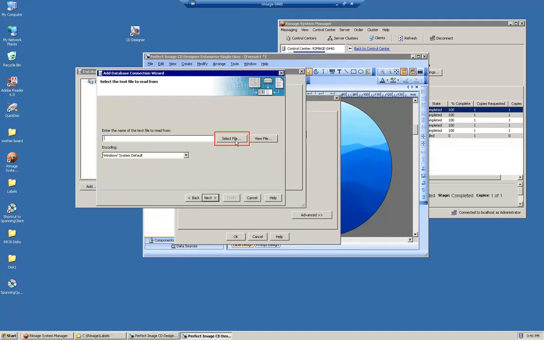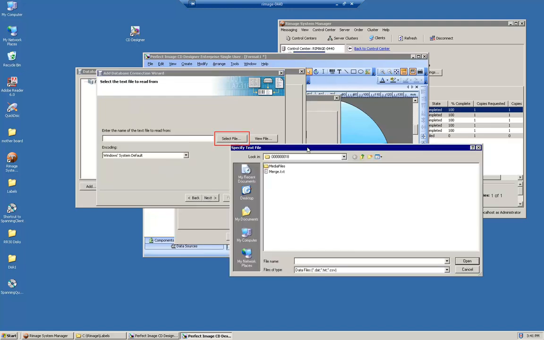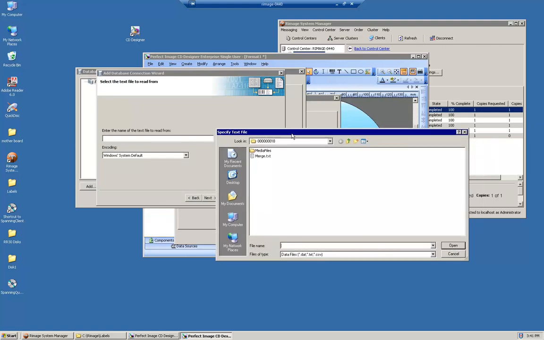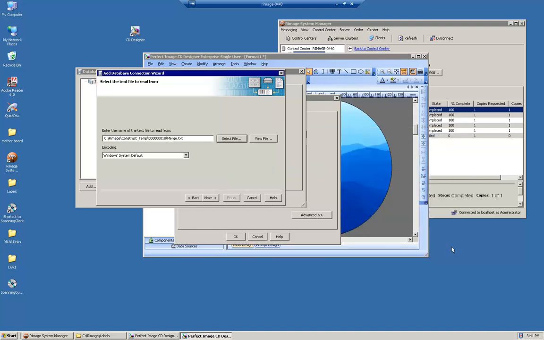Now I'm going to select a file. This file was created from inside of DP2. It is a job file, and when I created this, I exported a text file out of DP2. This is the image and the text file. That text file specified the labels and the data fields in the labels, and I'll show you that once we go back into DP2. Now that I have that merge.txt file, I'm going to open that.